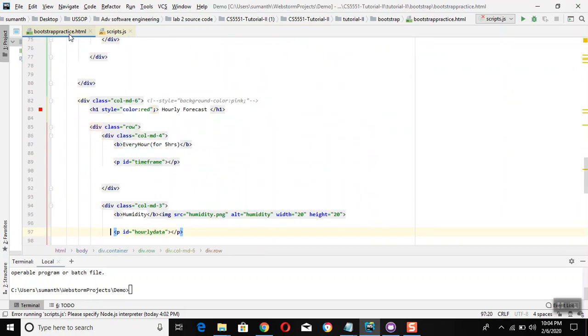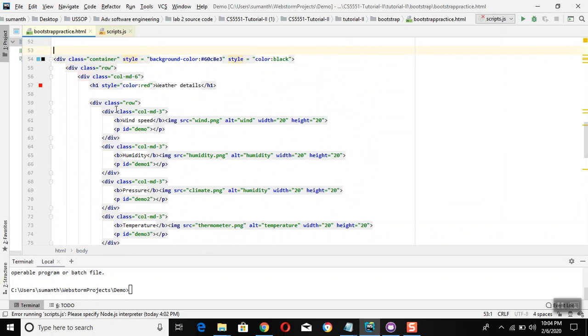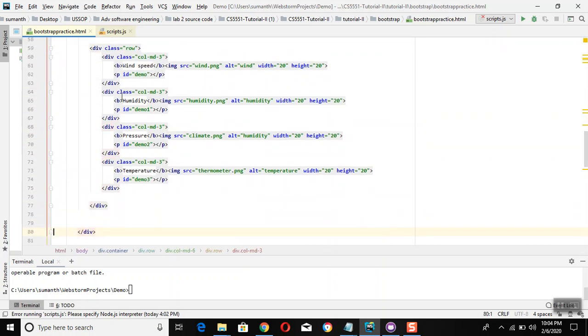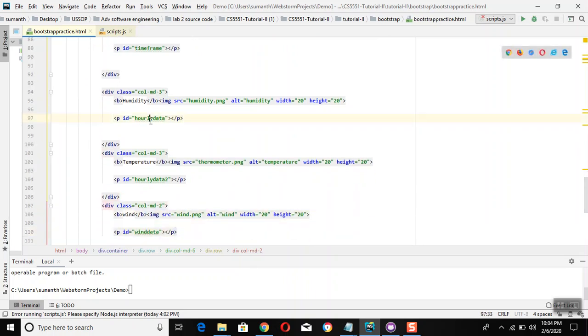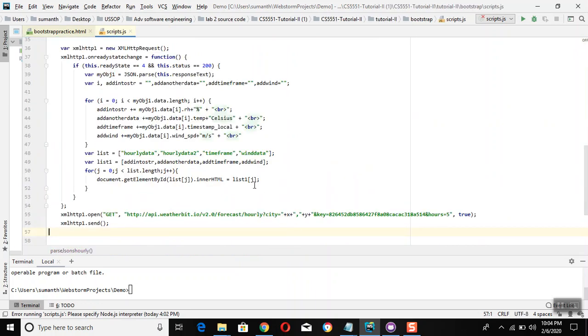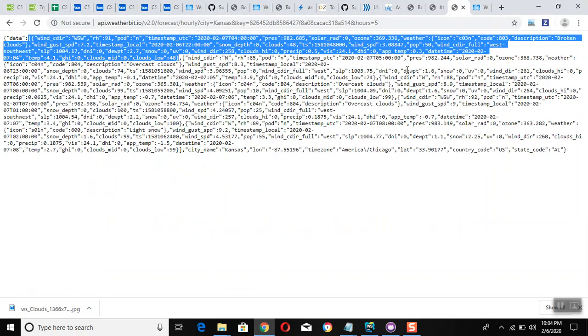So these all are nothing but I have taken a bootstrap grid. Bootstrap grid is like it creates rows, and in that we can keep 12 columns. So I have created row within row, and we can keep data like this. So here is hourly data. These are the key HTML IDs. So I have used them over here to print the data. You can see here the data, everything.